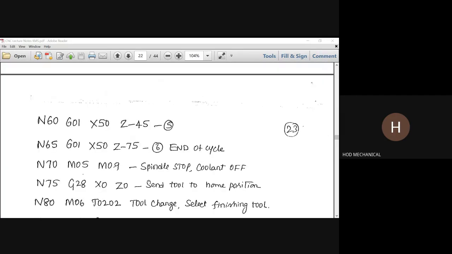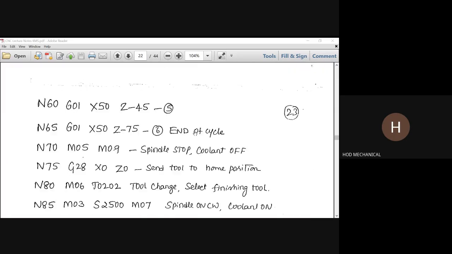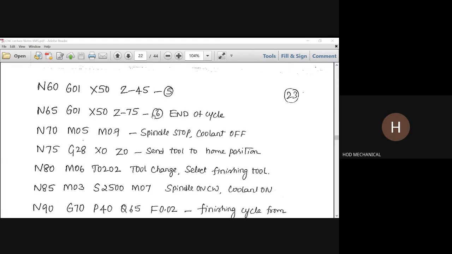Then the fifth one is X50 Z minus 45, and then the last point. So it starts from the first point and ends at the last point. After you have completed that, you say N70, M05, M09. That means you close all the operation: you stop the spindle and switch off the coolant. Then N75, you send the tool back to the home position.